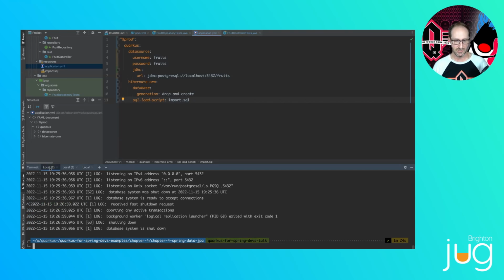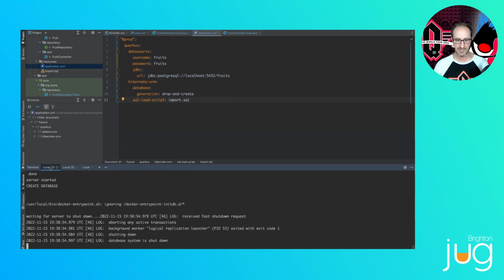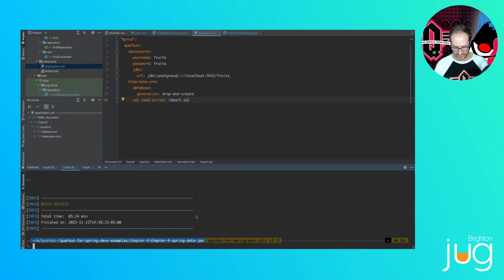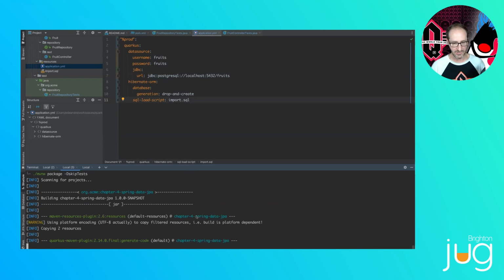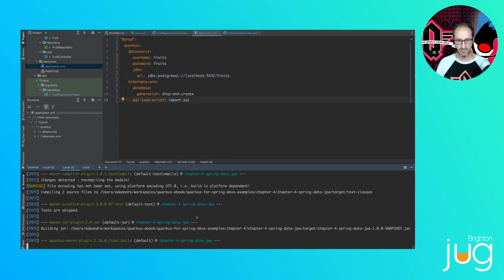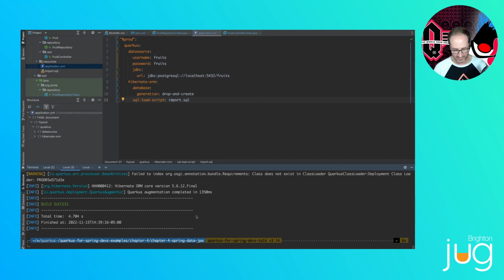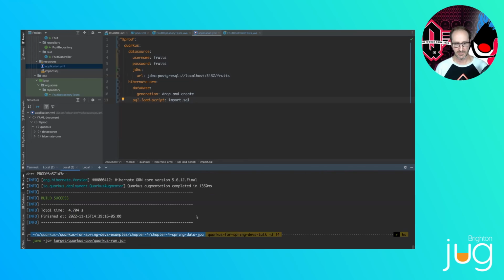So what I'm going to do is come back and start up my database container. And now I'm going to just say java -jar target. We've got to compile it first. Don't want to run the tests. I've got to package it because dev mode doesn't actually package. It does its own thing behind the scenes. Now I can say java -jar, and I can start the app up.